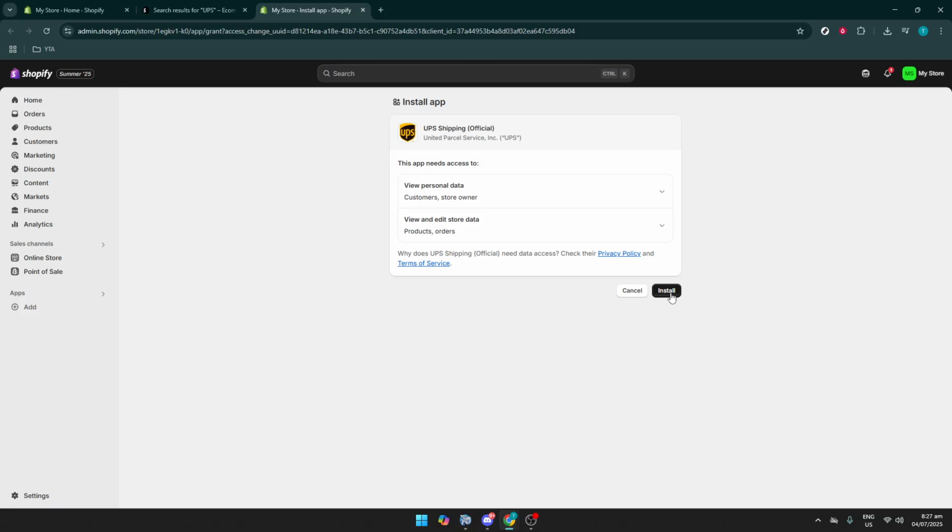And there you have it. You've successfully integrated UPS with your Shopify store. This app will now help manage your shipping processes, providing you with the tools necessary to offer efficient delivery options to your customers. Feel free to explore its features further, ensuring you make the most out of this new addition to your store.